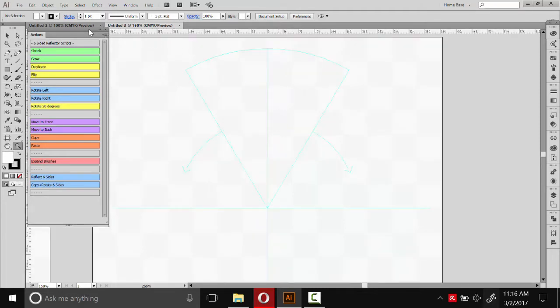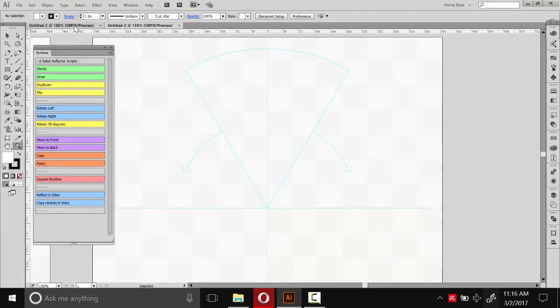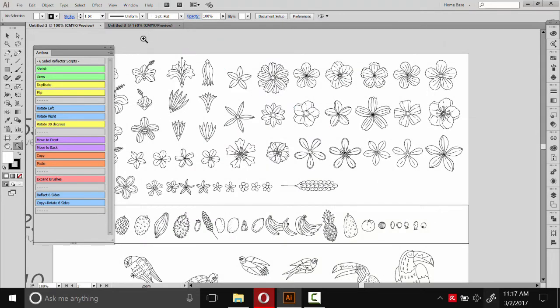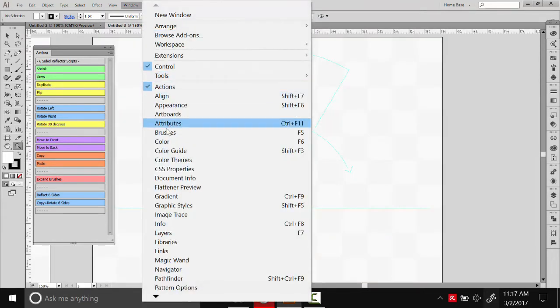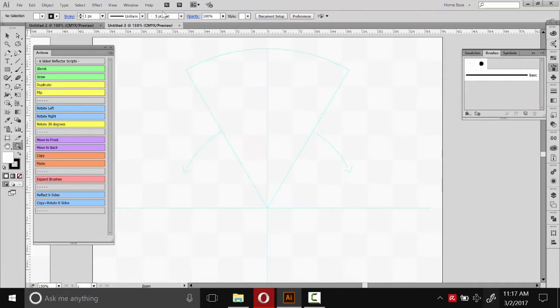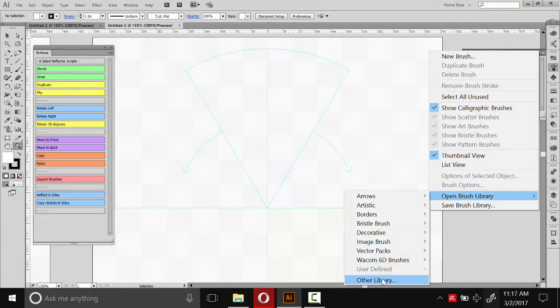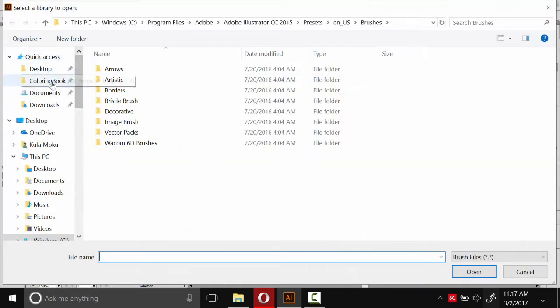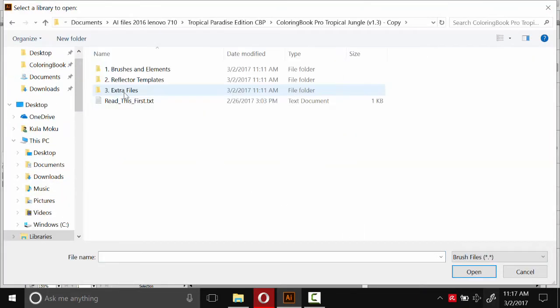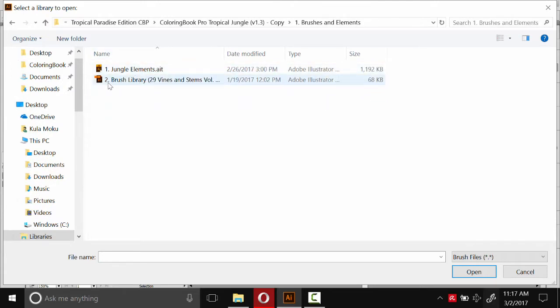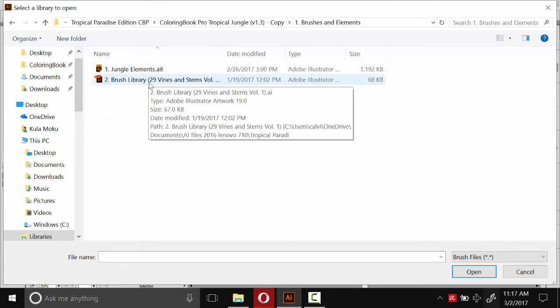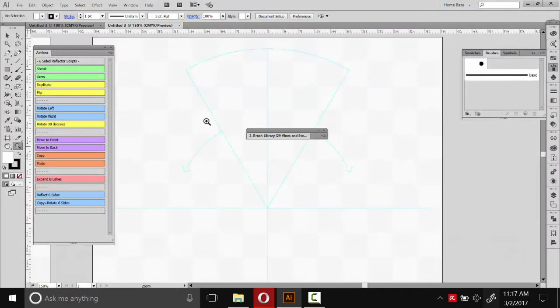So we'll start by making maybe a quick demo mandala here. Oh, actually, one more thing. There's also brushes that come with this. So we'll open up the brushes panel, and we'll go to Open Brush Library, Other Library, back to that folder we unzipped. And it's in the first folder, and it's called Brush Library 29 Vines and Stems. This is the same brush library as in the previous version, Coloring Book Pro Mandala Creator, the Garden Edition one. It's the same brushes.